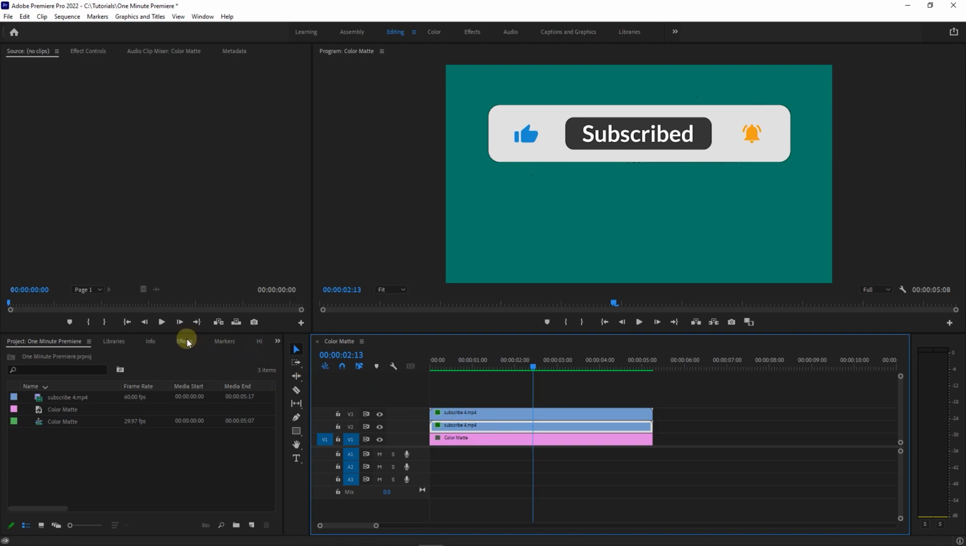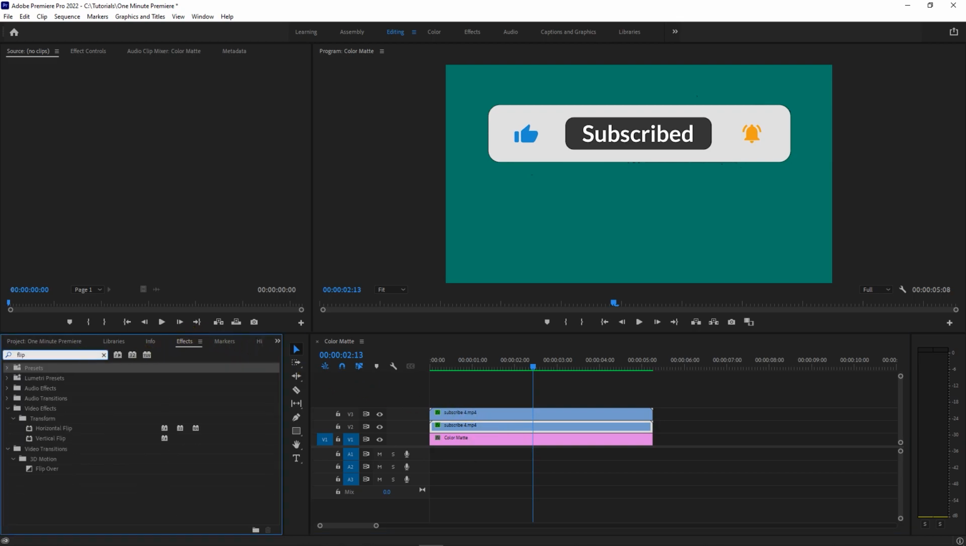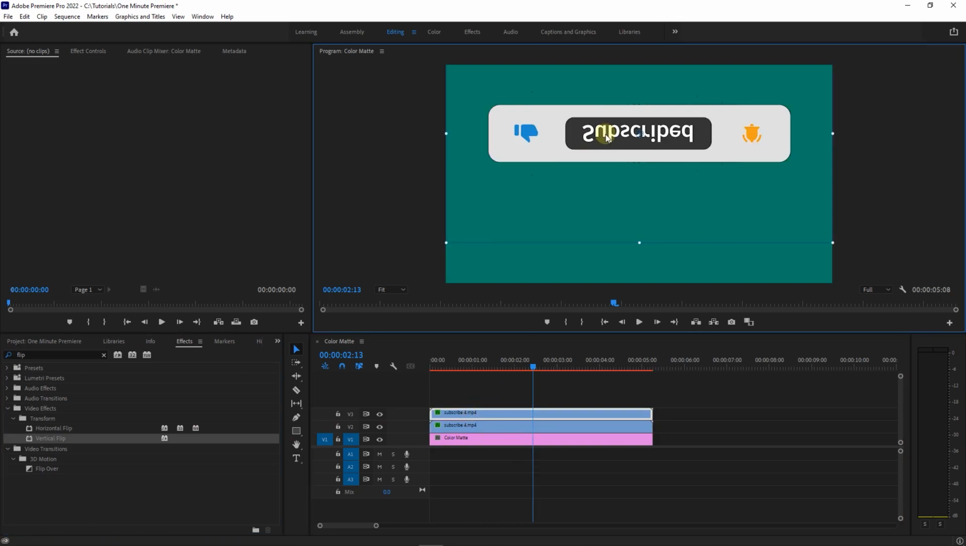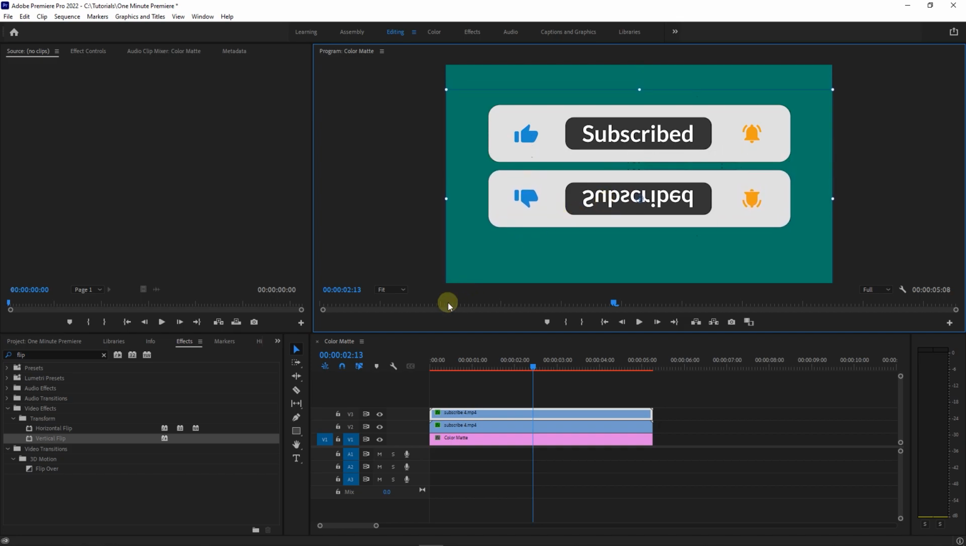Now go to Effects panel and search for Flip. Drag and drop vertical flip effect into your top video. Now double-click it in the preview window and drag it above the original video.